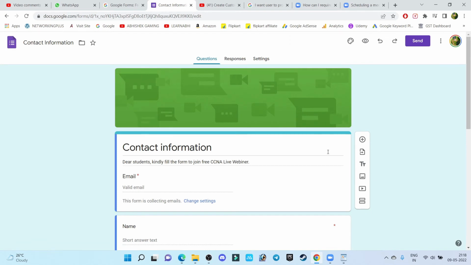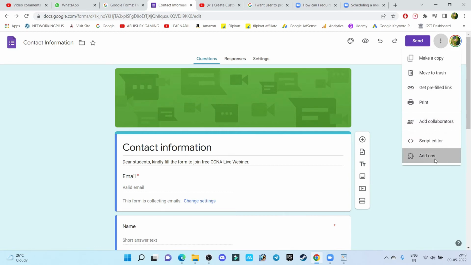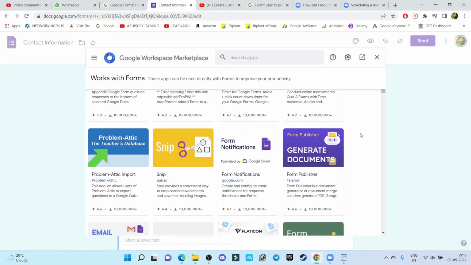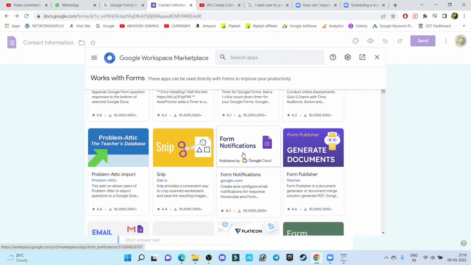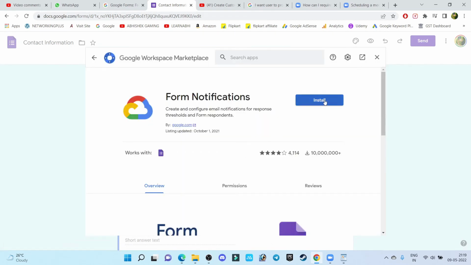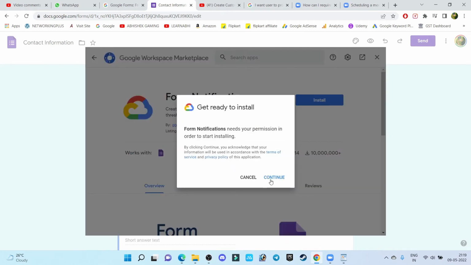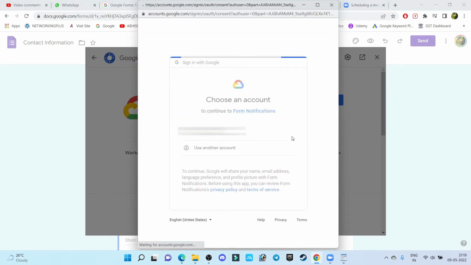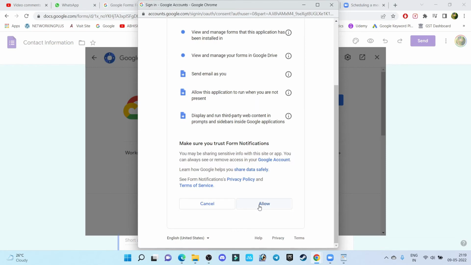Now for sending a notification, you have to add add-ons. Let me show you where you can add add-ons. Click on this three dot icon and click on add-ons. Here if you go down, you will find one option by the name form notification. Just select this option, click on install, continue, and then click on allow.